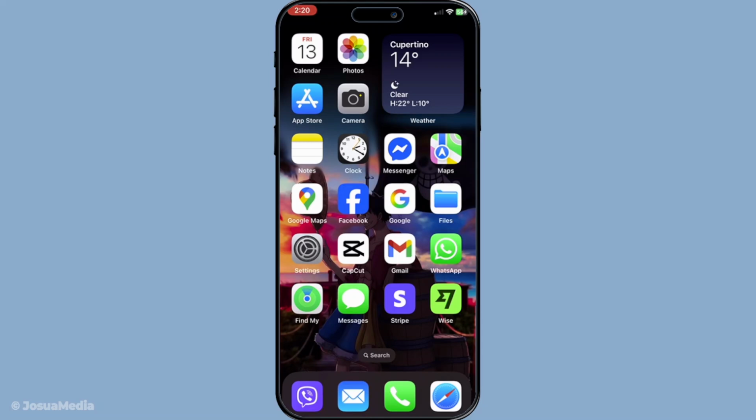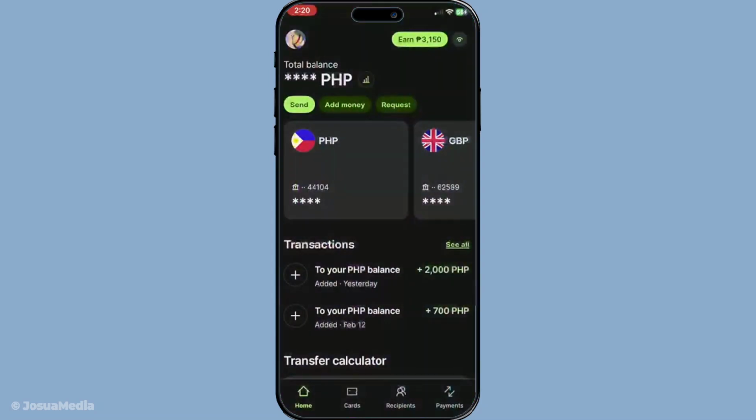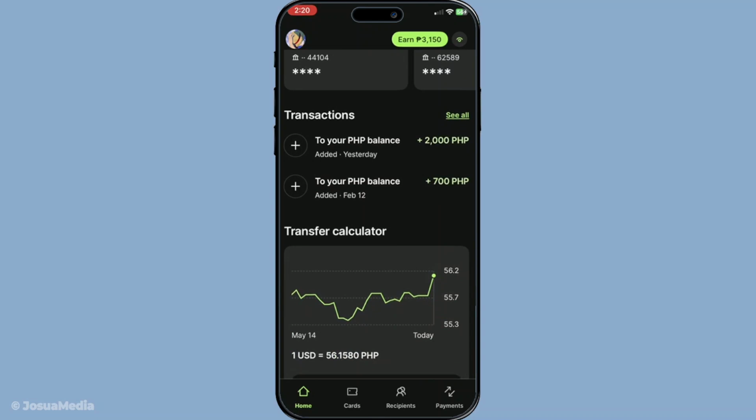First, the essential step is to log into your Wise account. You can do this through the Wise app on your mobile device or by visiting their website on your computer. Make sure you have your login credentials handy, as you'll need them to access your account. Once you're logged in, the next step is to navigate to either the activity or recent transactions section. This is where all your past dealings are listed, and it's your central hub for managing your transaction history.